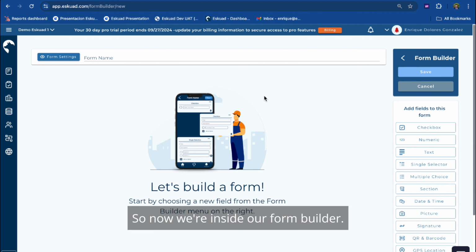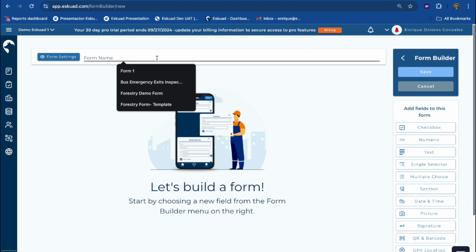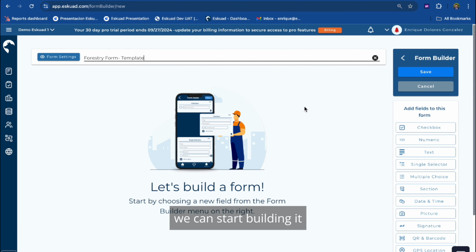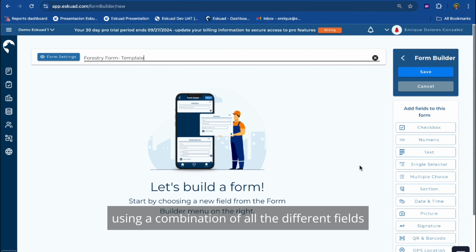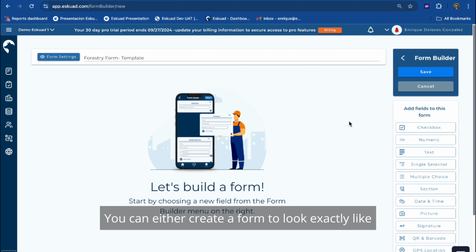So now we're inside our form builder. The first thing we'll want to do is name our form. Once we've named our form, we can start building it using a combination of all the different fields on the right-hand side. You can either create a form to look exactly like one that you're filling out with pen and paper, or you can create your own custom forms. It really depends on what it is that you need to do with the form builder.